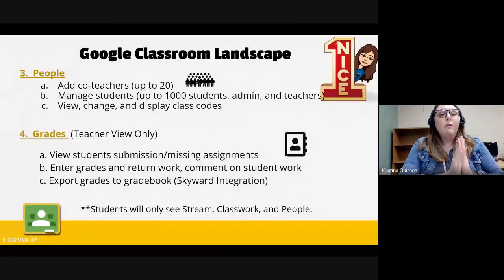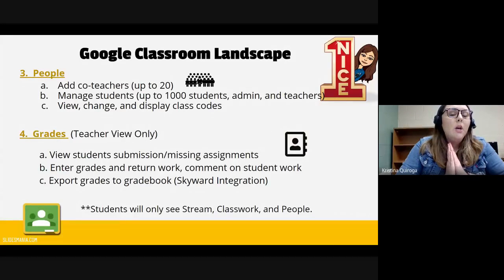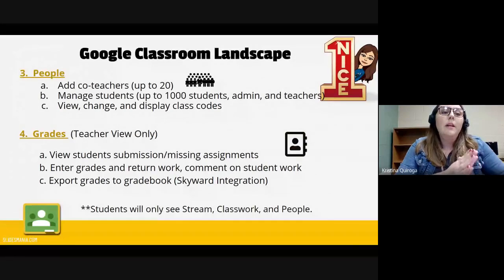And of course, we have our people. This is where you're going to find your list of students and your co-teachers. You can add up to 20 co-teachers. I know last year when I was teaching, all of my admin were part of my class so they could see what I was doing. And you can manage your students from there, up to 1,000 students, admin and teachers. And you can view and change your class codes as well.